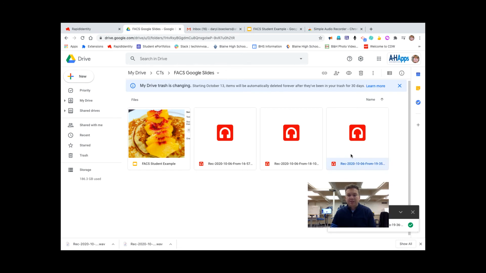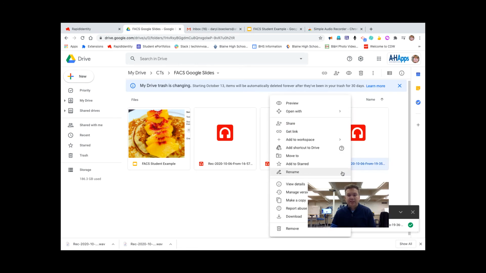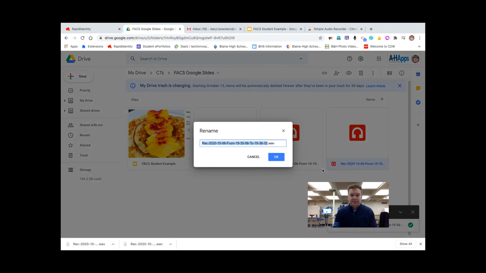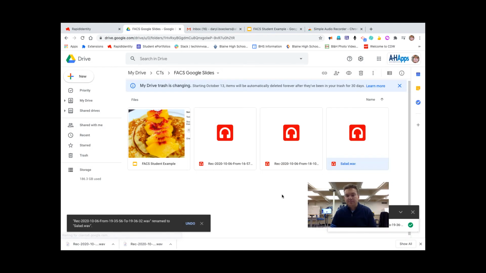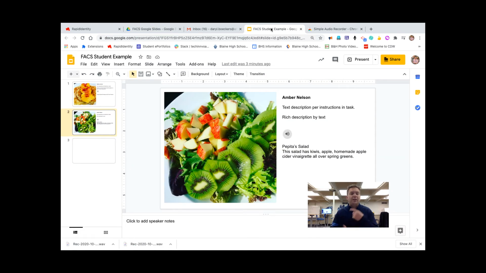and I'm actually going to rename this. I can right click on it, Control click is another way to do that. I'm just going to rename it, just so I have a good record of what it is. So I'm just going to call it salad. So now that file is now called salad. Now when I go pull the audio in, I know exactly which one I'm headed to.